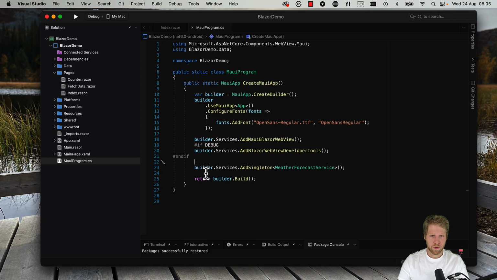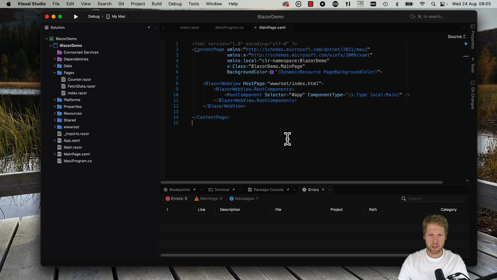And the difference here compared to a regular MAUI app is that we have this AddMauiBlazorWebView. And we also in debug add this Blazor WebView developer tools. Otherwise it's similar as a regular MAUI app. So we can go to the MainPage.xaml. And here we can see the BlazorWebView.